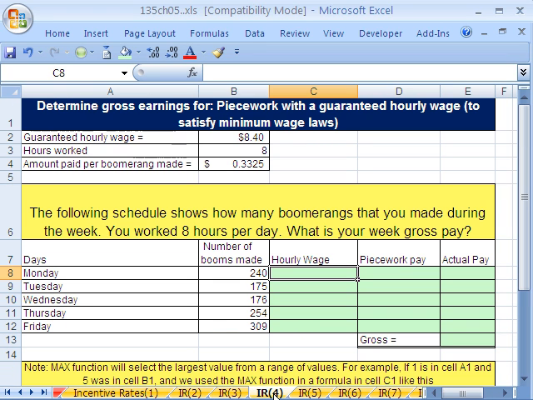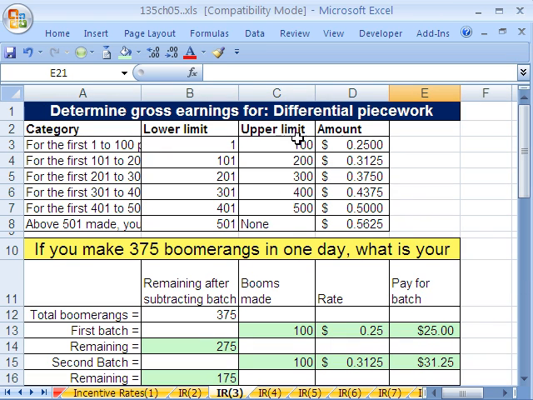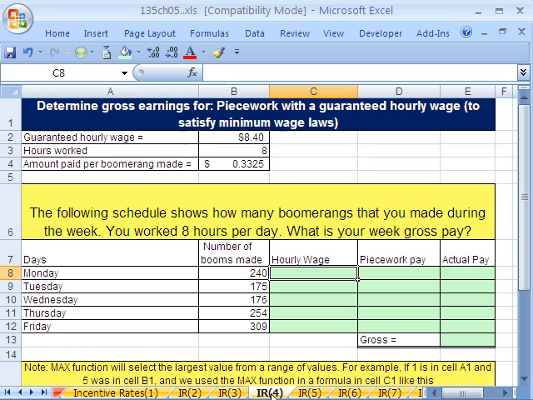Now let's go on to our next one, IR4, incentive rates. By the way, what's the incentive here, right? Why are they paying you more as you go forward? They're hoping that you'll make more. So this is the bait they give you to make more and more in one day, to get faster, to get better at making this particular product. All right, let's go to IR4.